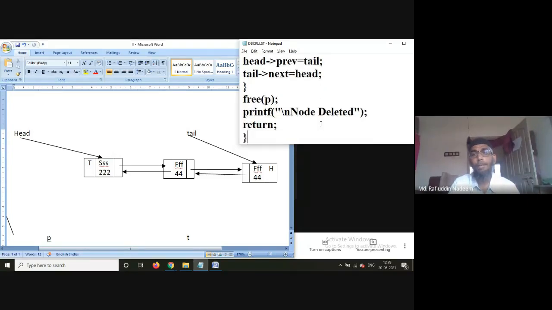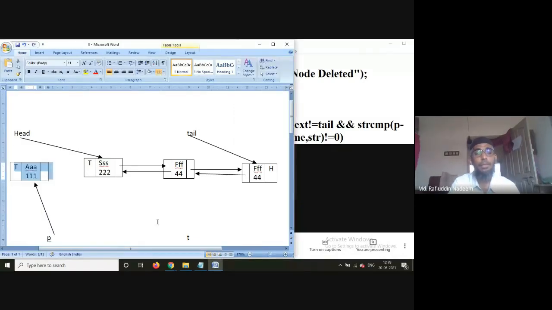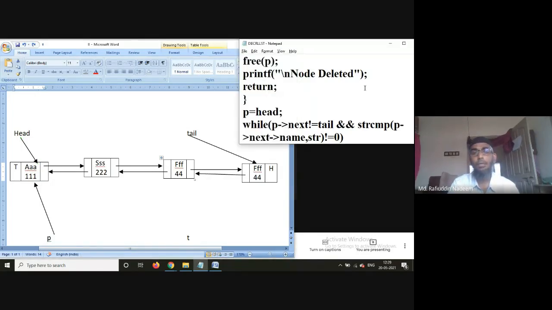Fine. Now, suppose it is not the first node which you are supposed to delete. Assume that it is not the first node you are supposed to delete. Now you have the list like this, and now you want to delete FFF. You want to delete the node FFF. Then what are you going to do? So it will come here.